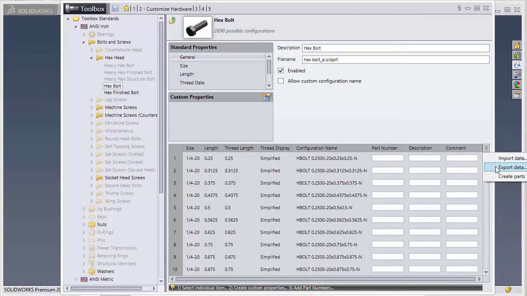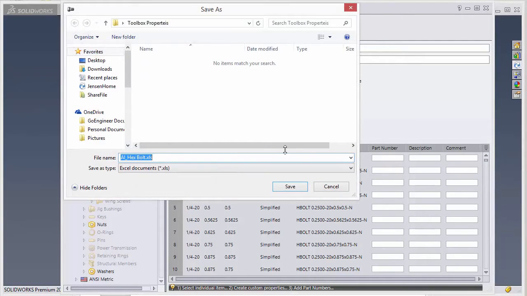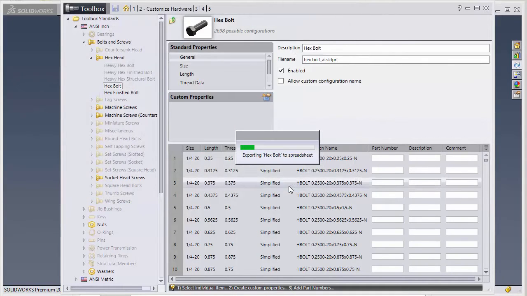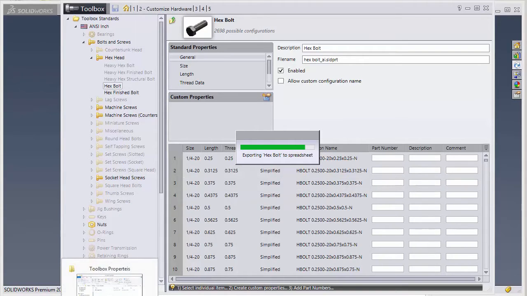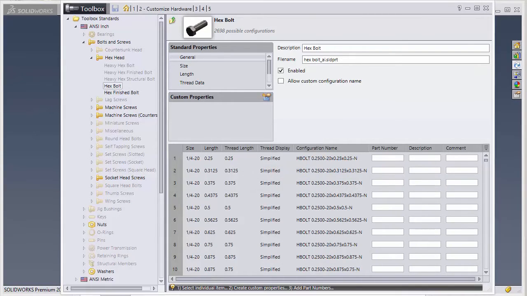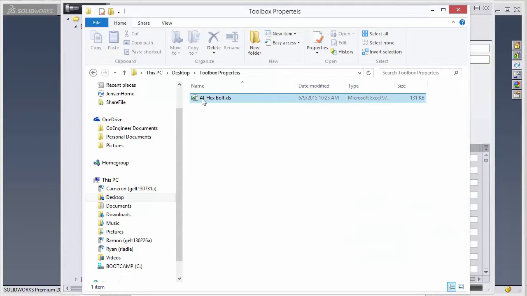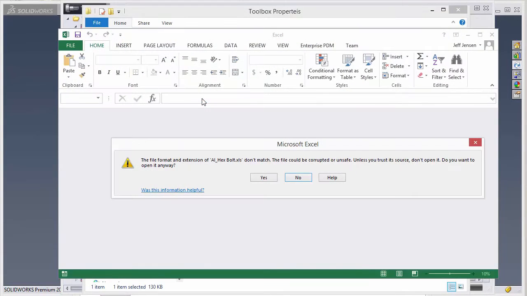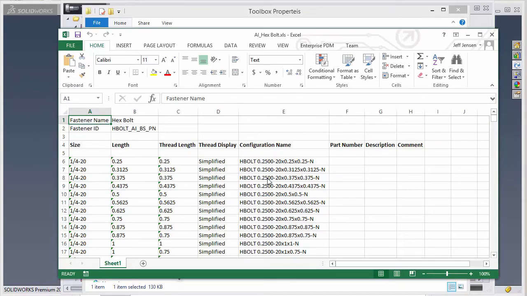You can select the export data. This is going to create an Excel spreadsheet for this component here. We'll save that out, and then once that finishes saving, we'll open it up in Excel. And in here, we'll say yes to this message. In here, you'll get columns for part number, description, and comment. And you can enter in values for the part number and description for each configuration here.